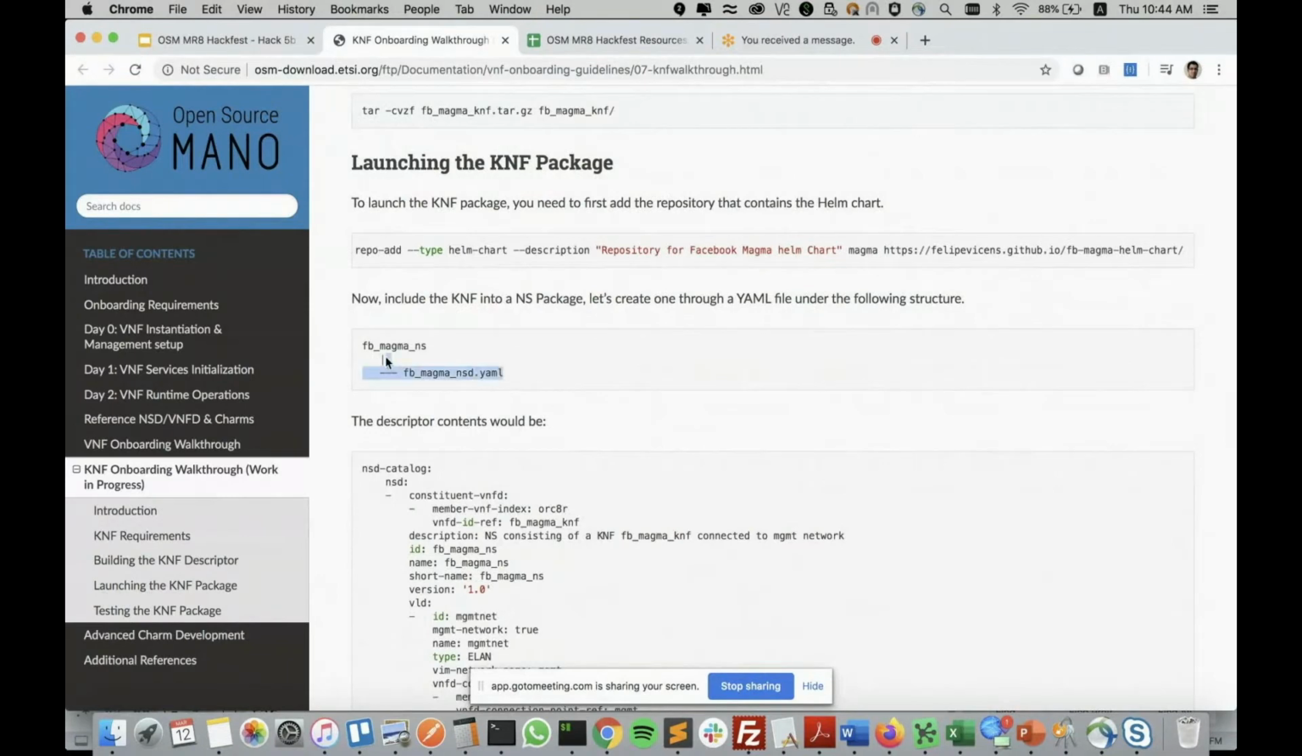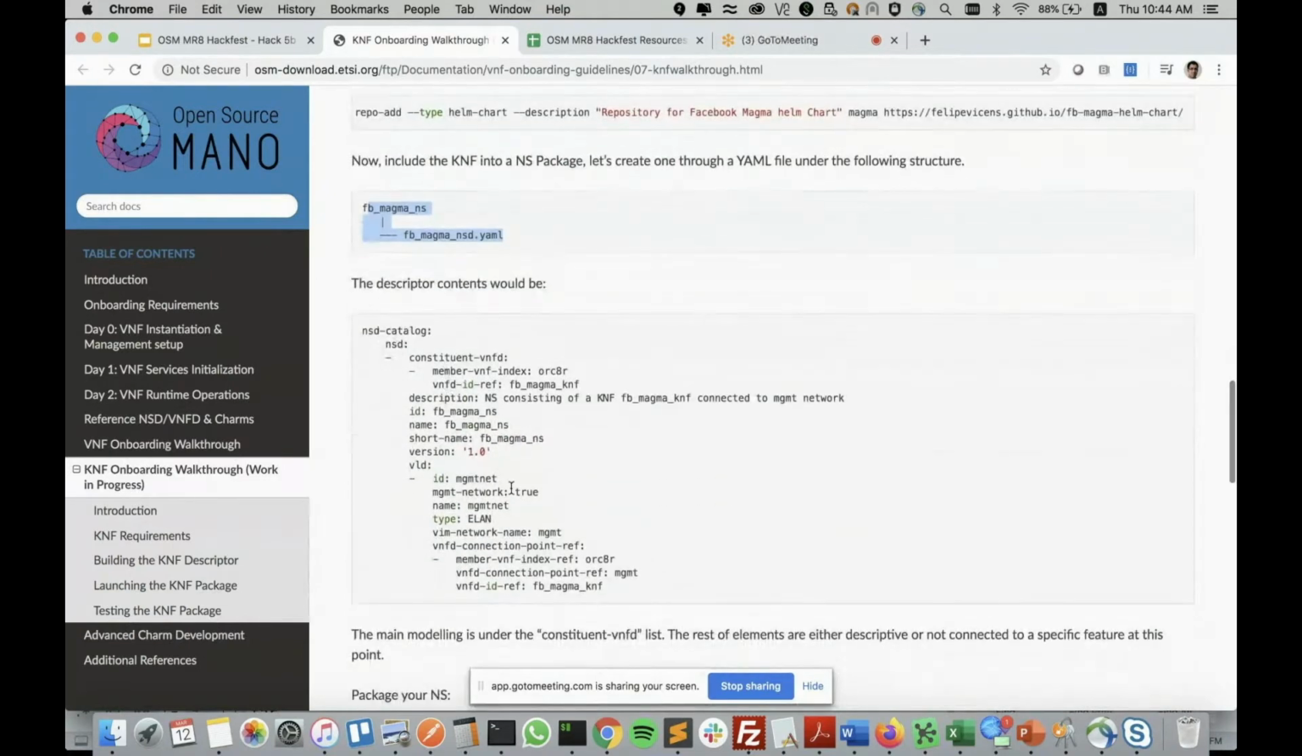Then if you want to launch the KNF, of course, you need a network service descriptor and package. In this case, a network service has the same information, it uses the same model, and the main information you need to feed the descriptor with is the BNF, the name of the BNF, or the ID of the BNF, and the member BNF index. And so this is the constituent BNF. It's the same as in a regular BNF.